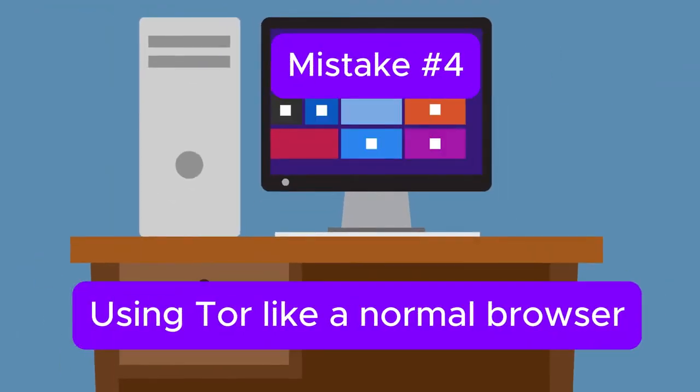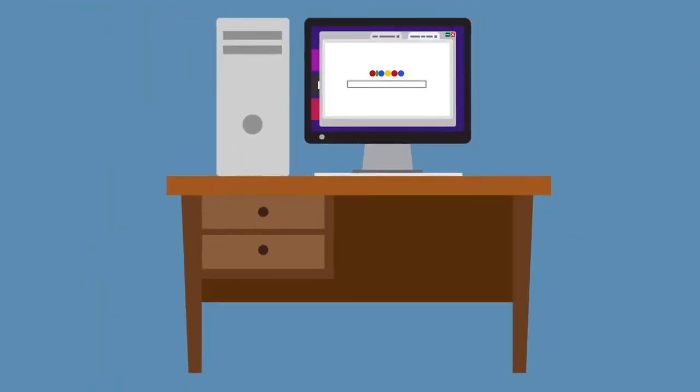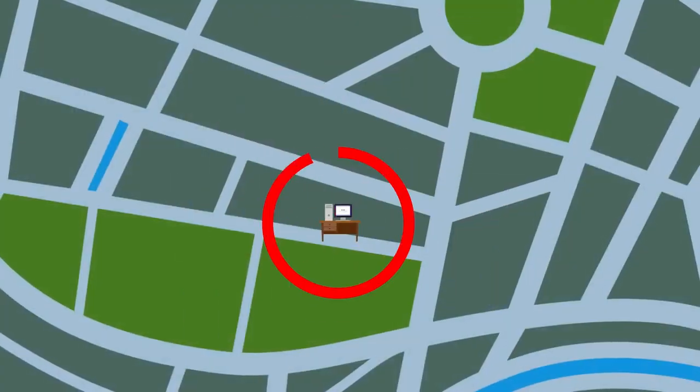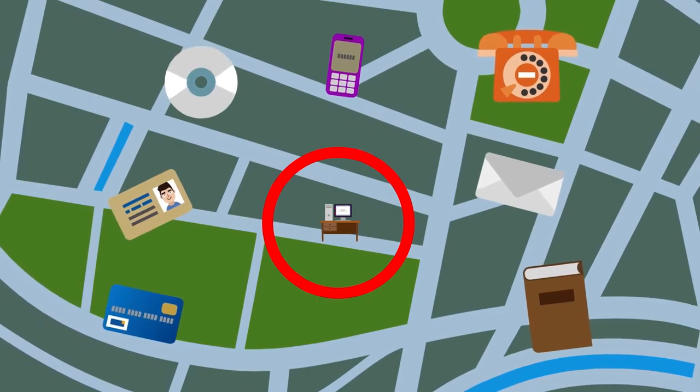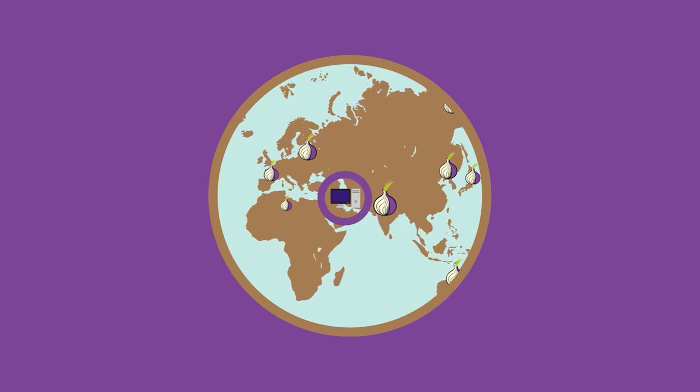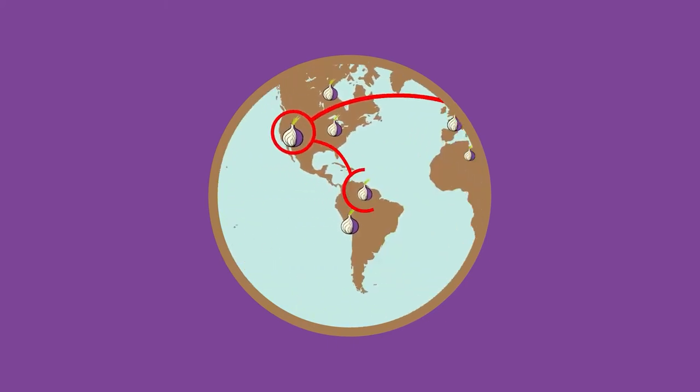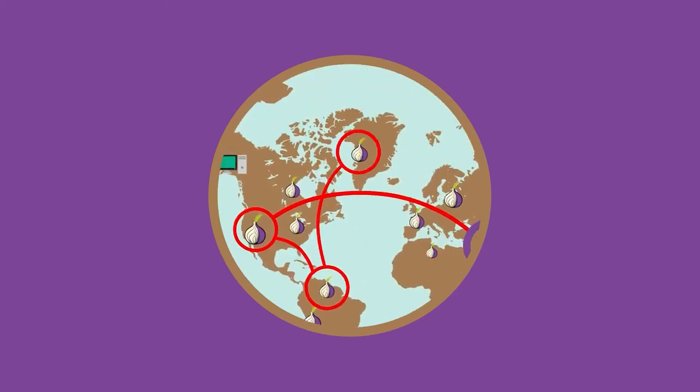If you visit the same sites you normally use or reuse usernames and passwords, you're creating patterns that can be linked to your identity. Adversaries can use traffic correlation attacks to match your Tor activity to your regular online behavior. Change your habits, use different usernames, avoid visiting personal or work-related sites, and mix up your activity.